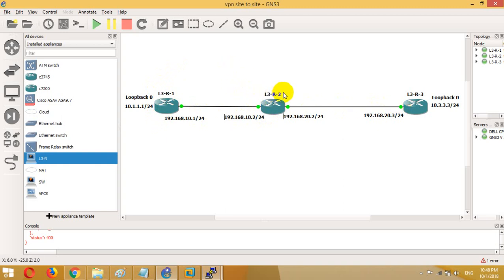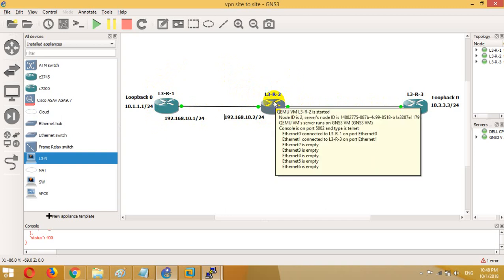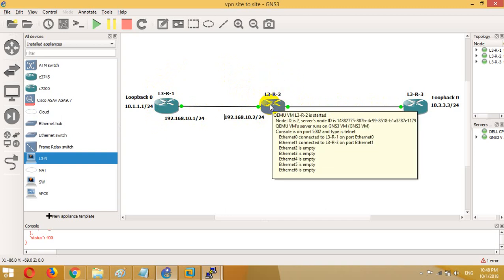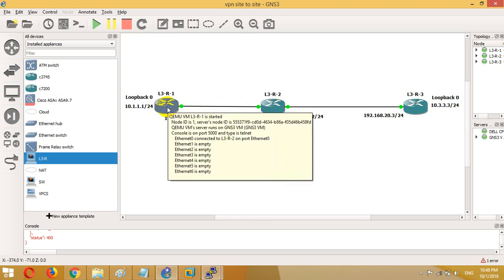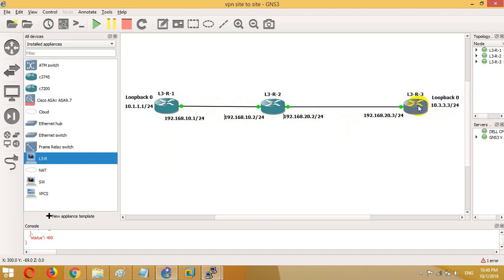You can say that the router in the middle is expressing, or acting as, the internet. The first router is location 1, and the third router is location 2.